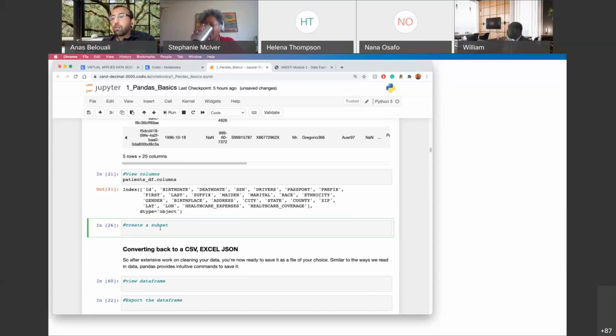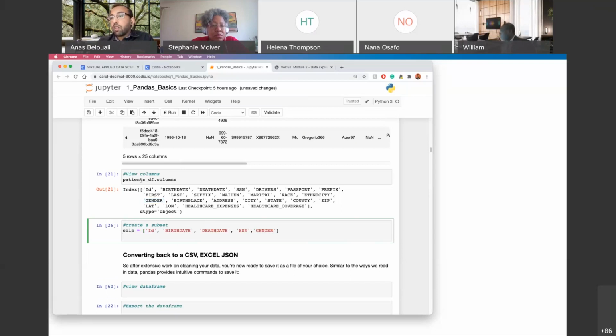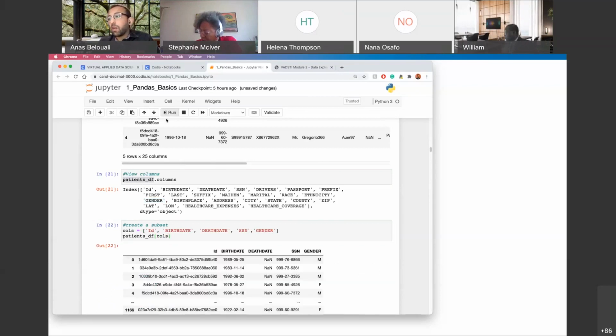We might also be interested in subsetting our data set, right? What if I say I'm interested only in the ID, the birth date, and up to here? Just a few columns, that's all I need. Columns of interest, right? I can add, for example, gender. Let's add gender here. And then I'll do patients DF and specify the columns. So I'm accessing this data frame, this table, and saying, hey, give me only these columns, right?